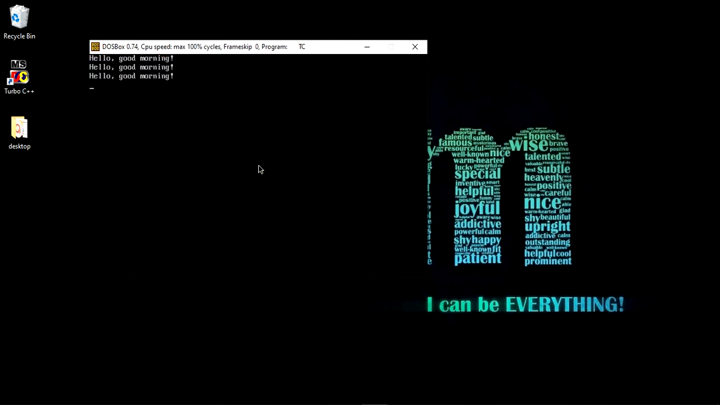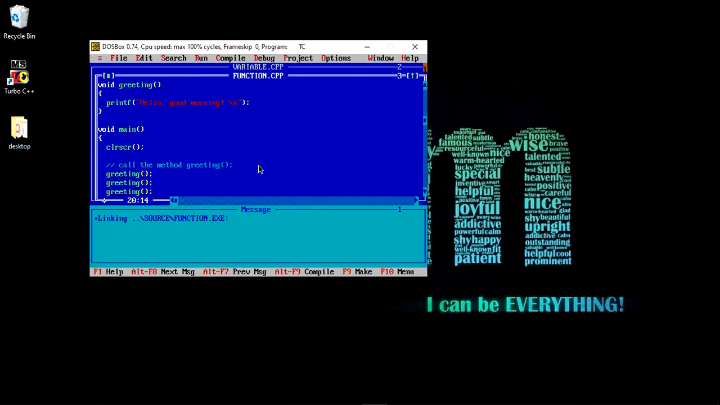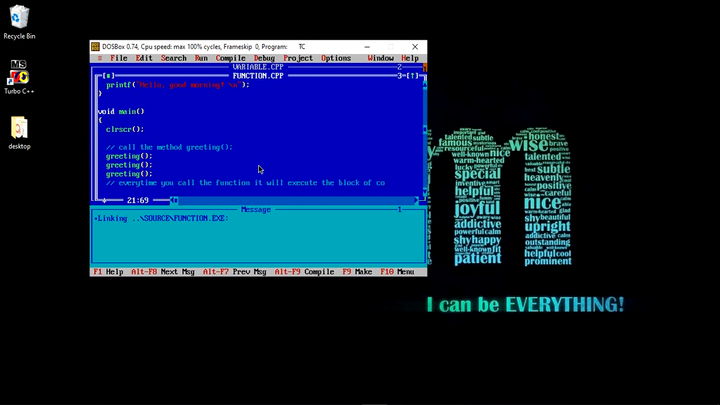Suppose that your program has 100 lines of code, and for executing 300 lines of code, it is better to write the block of function for those 100 lines and execute it 3 times. So every time you are calling the function, it will simply execute the block of code.